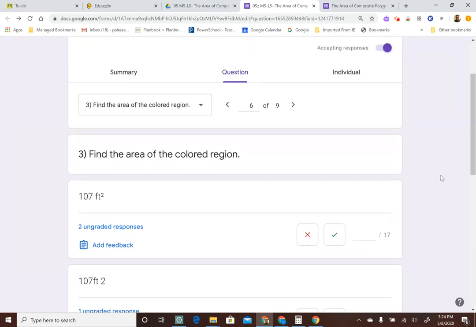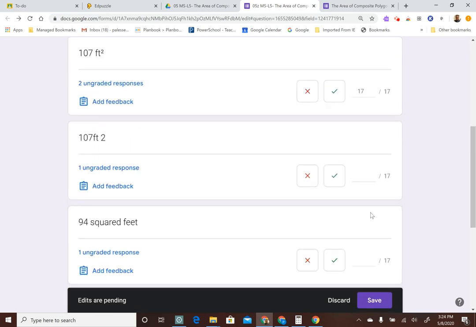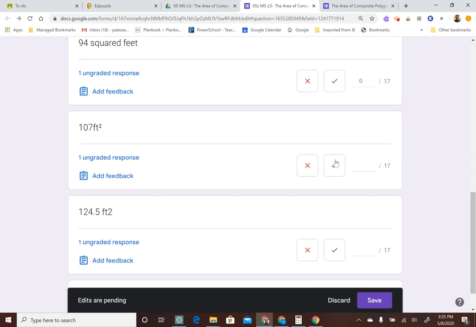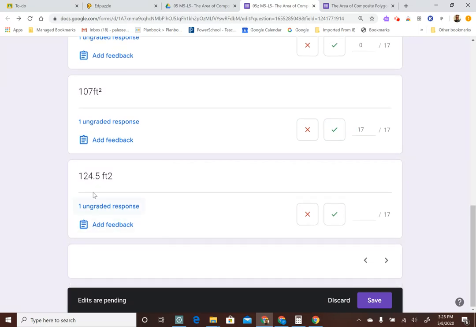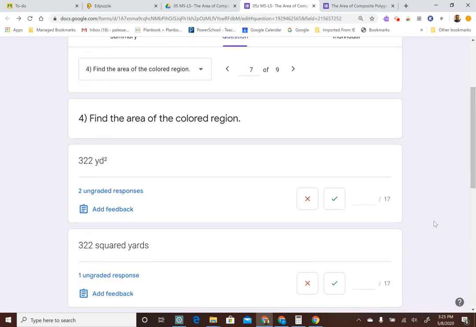Okay. And then my number 3 is 107 feet squared, and that is correct. Variation is correct. This one, obviously, 94 square feet is not correct. And then I have one with no spaces. And then I have another one here that's not correct. Save it. Go to the next question.